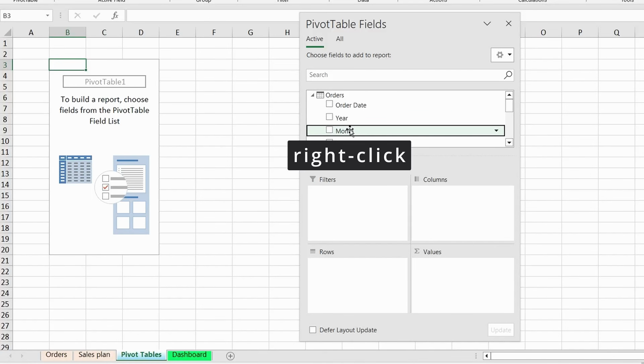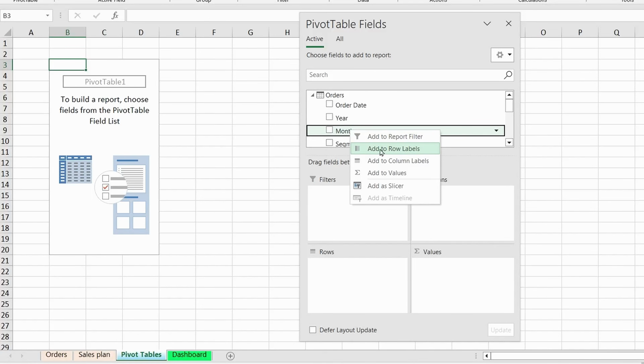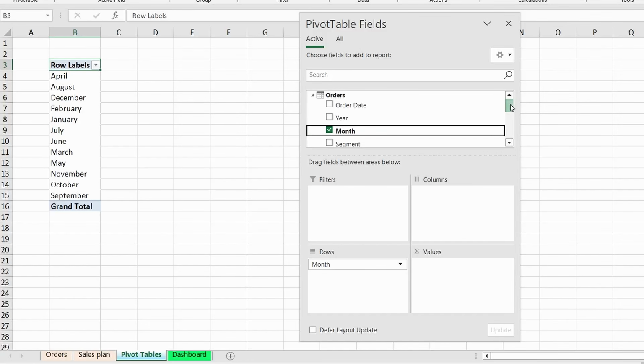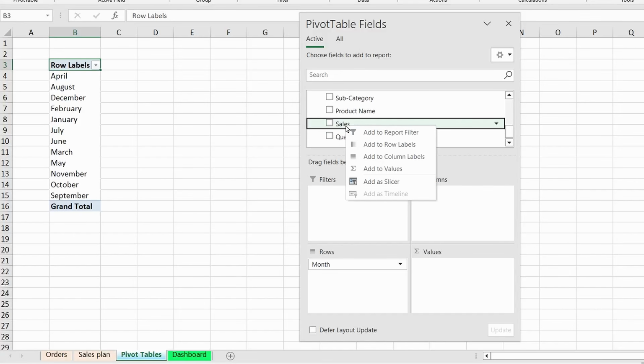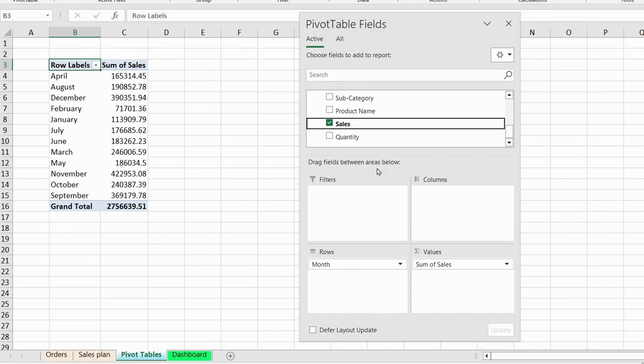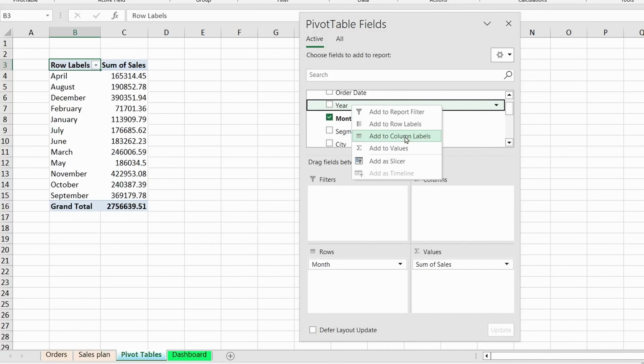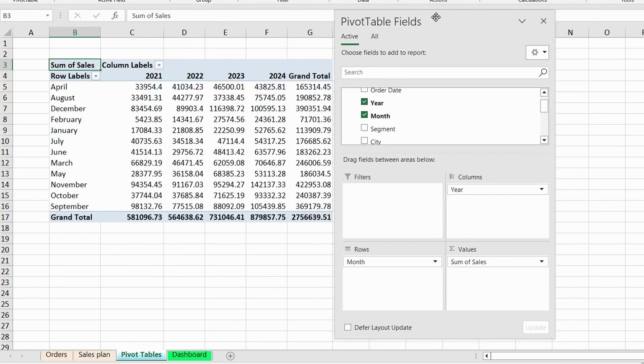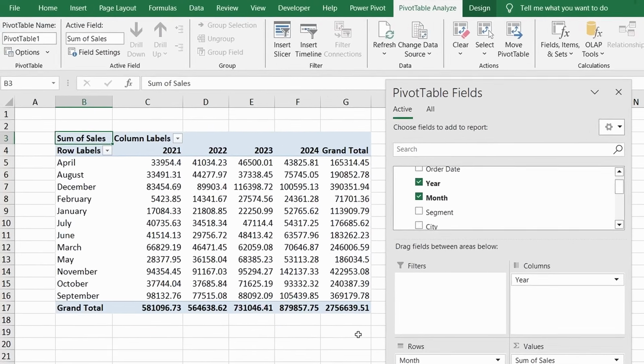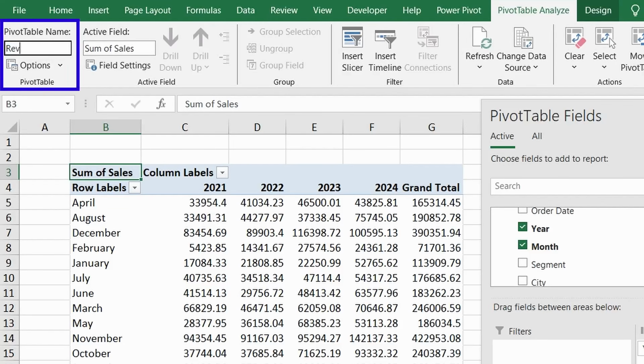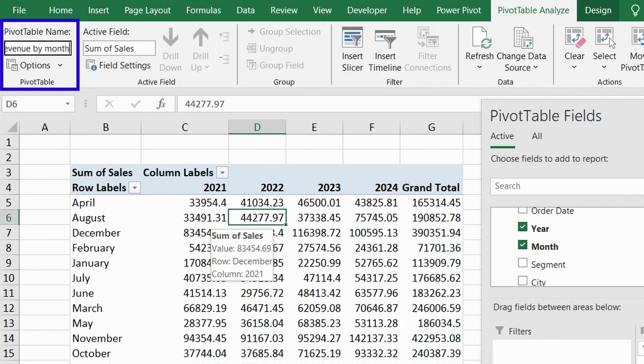Move the month field to the rows area. The sales field to the values area. And the year field to the columns area. That's it, the report for the first chart is ready. I will give a name to this pivot table. Since there will be many pivot tables on this sheet, I will additionally specify its name to avoid confusion.